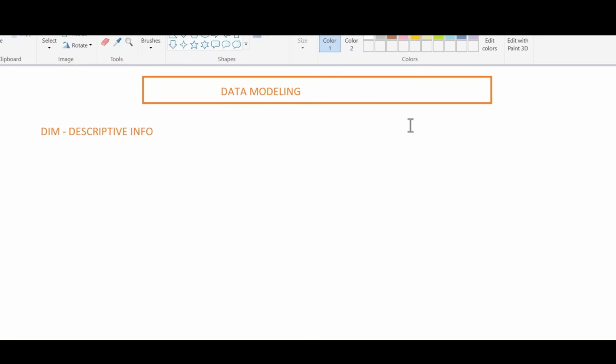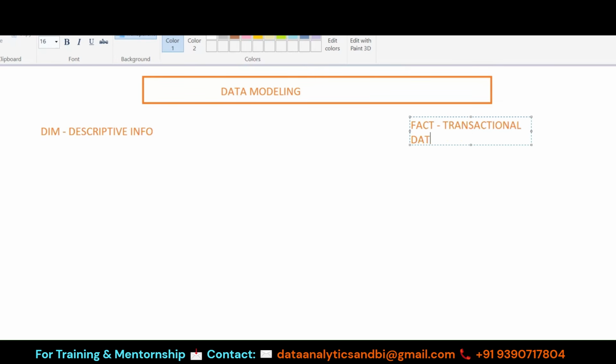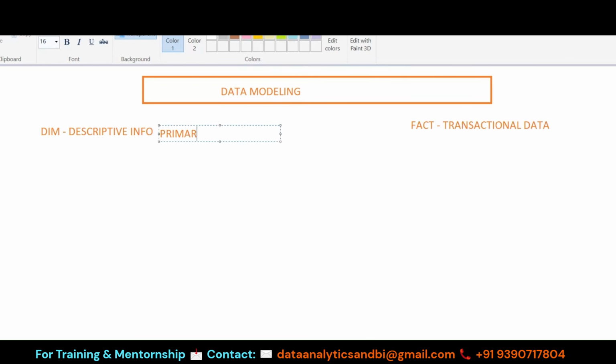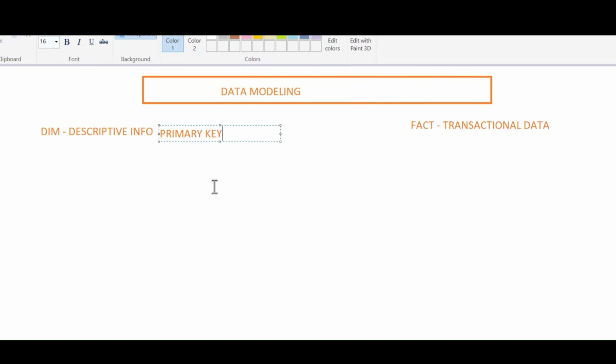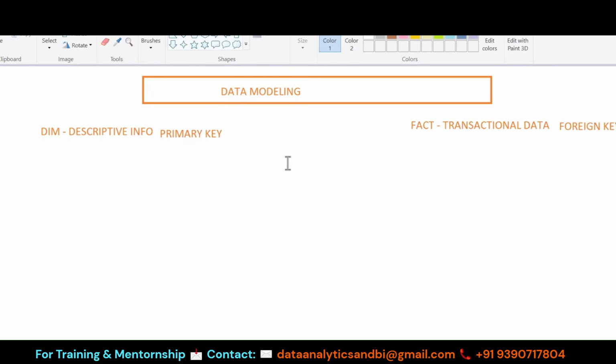And what do we have on the other hand? We have the fact table. So what do we have in the fact table? Transactional data, complete transactional data. The dimension table would have the primary key, and the fact table would have the foreign keys. Just remember: dimension, primary key, and fact table, foreign key. So let us consider a few tables.